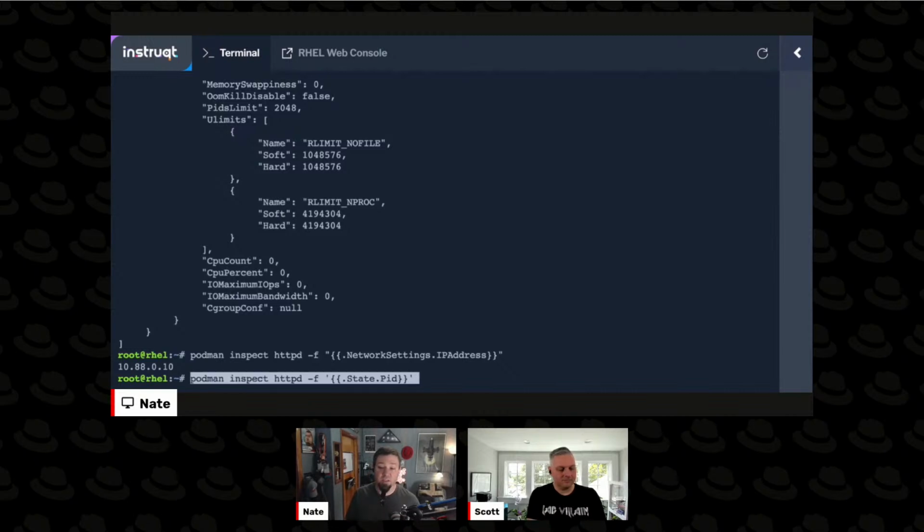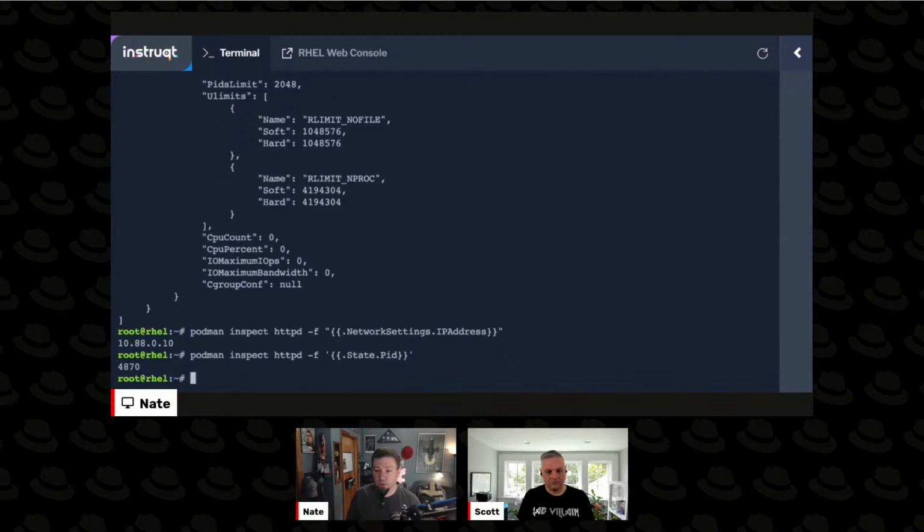Another thing we can get is the process ID of the container, right? And I'm going to show you why that's important in just a second, because there's a really fun tool that I actually just recently learned about that lets you run things within the namespace of the process ID, right? And as we know, a container is just a process ID running on your host that's containerized within a namespace, right?